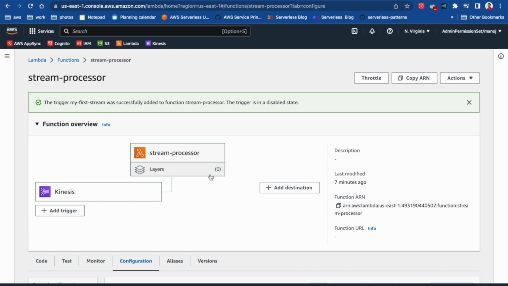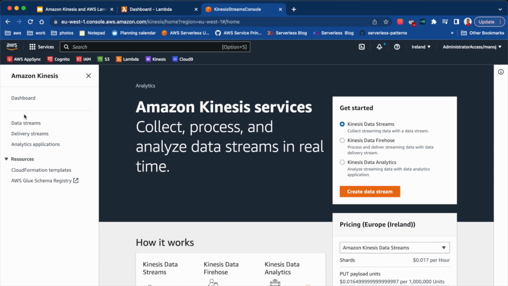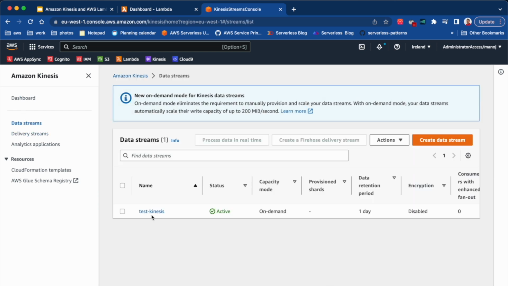Now this is just an overview. We have to go in detail: how does this integration happen and what are the considerations, and also we will build a stream processing application with Kinesis and AWS Lambda. Okay, so here I am at the AWS Console, AWS Kinesis service, and we have created a data stream, and here I've called it a test Kinesis data stream.